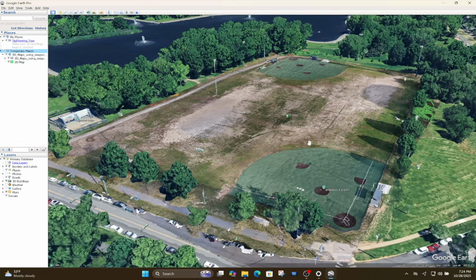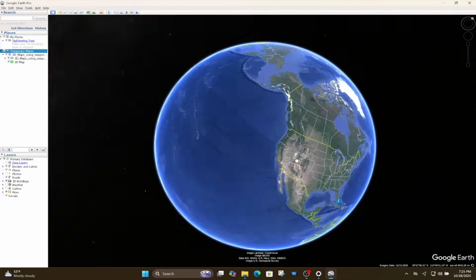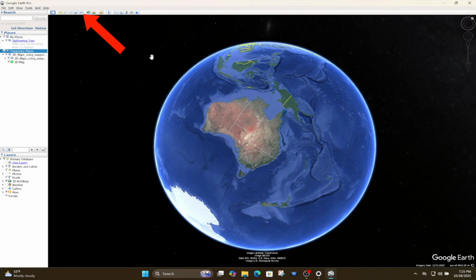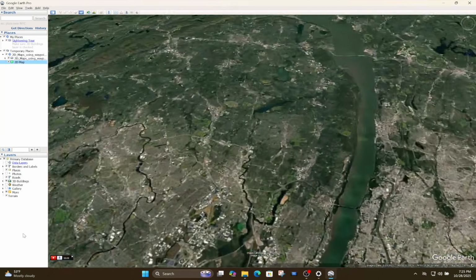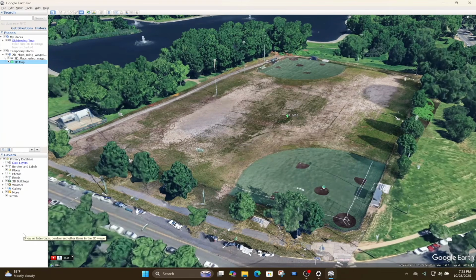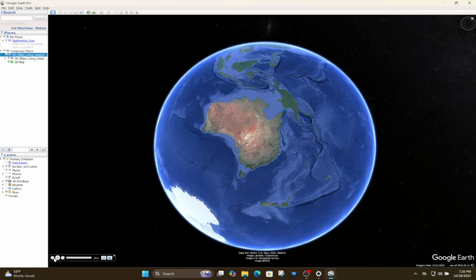To do this, first zoom out again and position the Earth globe exactly where you want the animation to start. Then, click the video camera icon located in the toolbar. This will place a recording icon in the bottom left corner of your screen. Simply click Record, then double-click the place mark on your left panel to start recording the animation. Just let the animation play all the way through. Once it's finished, click Stop Recording to end your capture.